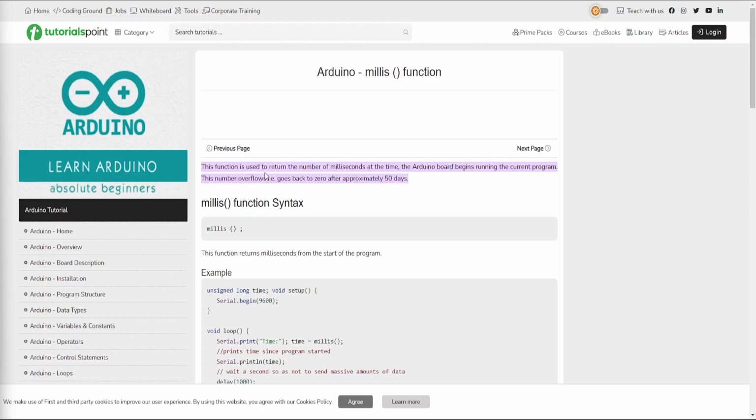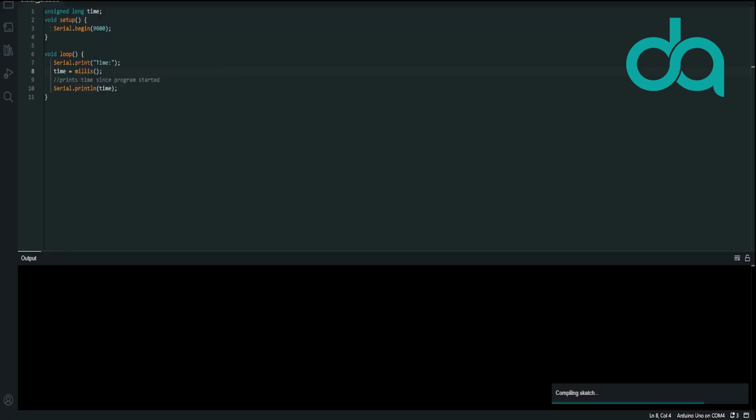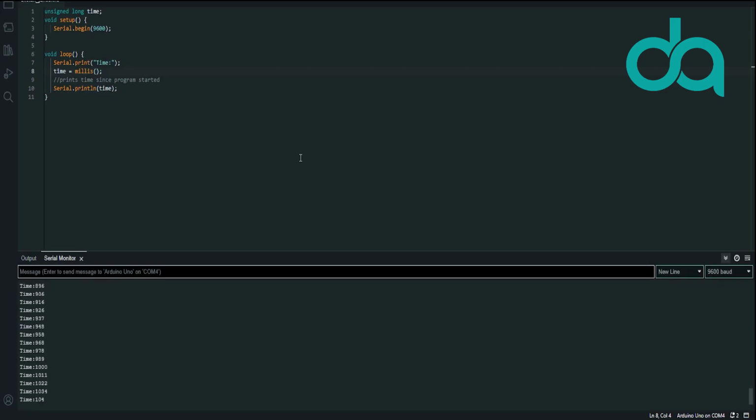The millis function is used to return the number of milliseconds since the Arduino board began running the current program. So before continuing, we have to see an example of this function. So let's go to the Arduino IDE and see the example. I copied this code from a website and now I want to upload it and show you the result. As you can see, this function returns milliseconds from the start of the program. Okay, let's go to the next part.